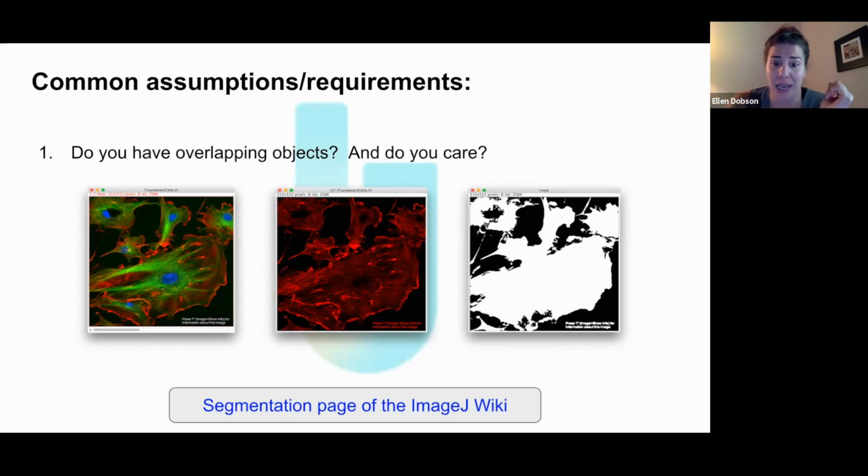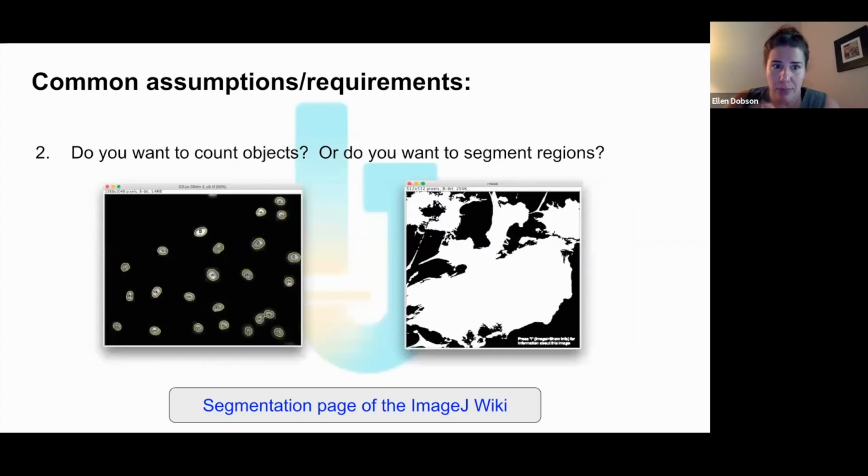So that's an important thing to suss out and decide for your biological question: is that important? Another thing is, do you want to count objects or just segment regions? Because that will also let you streamline your protocol and keep it a little bit simpler. For example, if you're counting objects, you can use find maxima to identify objects using the maximum intensity. Though that's not so great if you have really noisy images. It's not the best method. There are other ways to count objects, but that could be one, right?